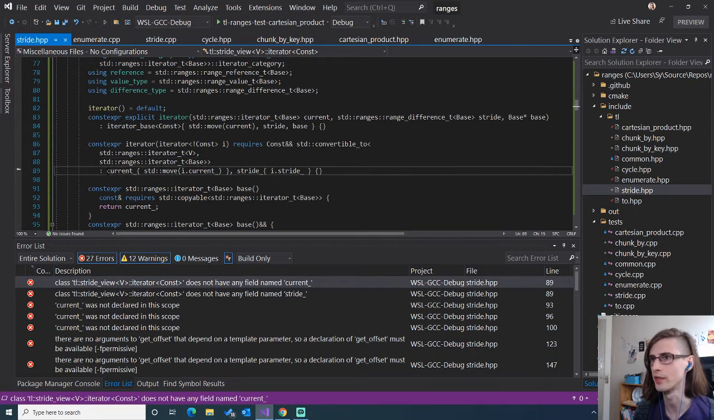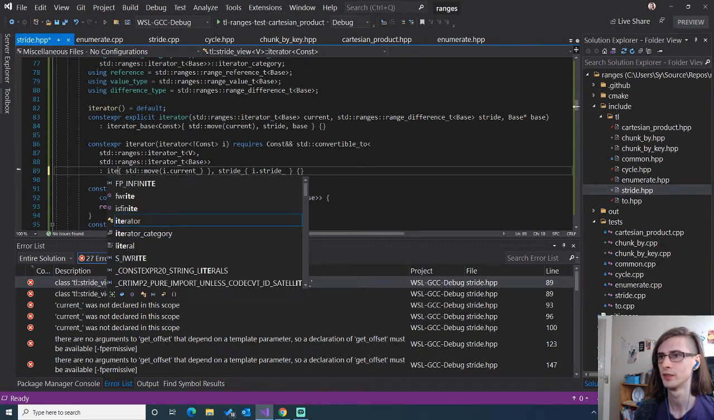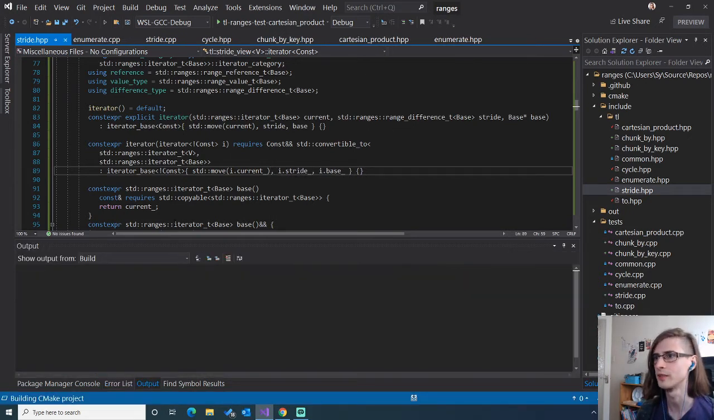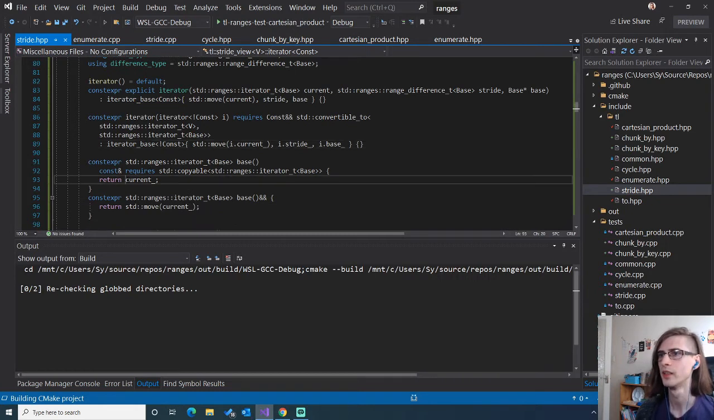No, I can just construct iterator base non-const with current and stride and I.base. I think that's legit. Okay.